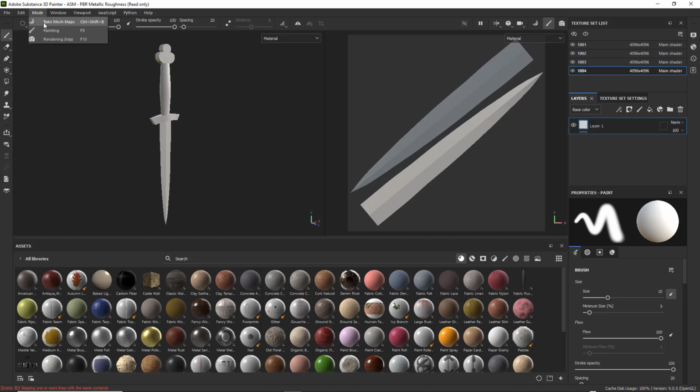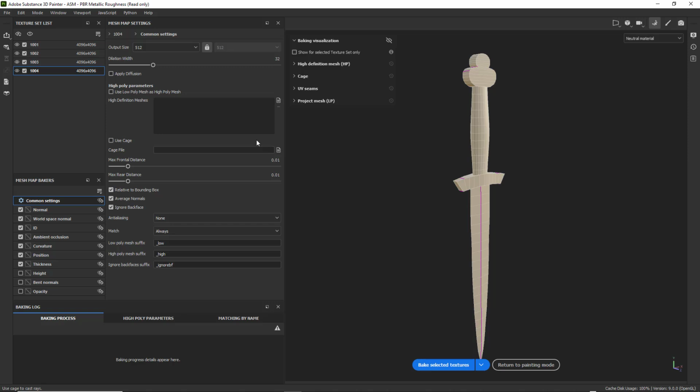So I'm going to go to Mode, Bake Mesh Maps, and you'll see something that looks like this. Don't worry about anything over here, but underneath Mesh Map Bakers, we don't want to have World Space Normal selected. We don't need to have ID selected, and we're going to use ambient occlusion, curvature, position, thickness, and normal. So we're going to have those five. Output size, we're going to have 4096.